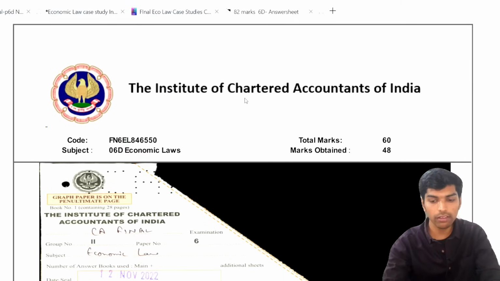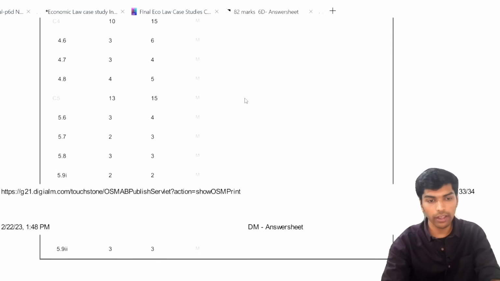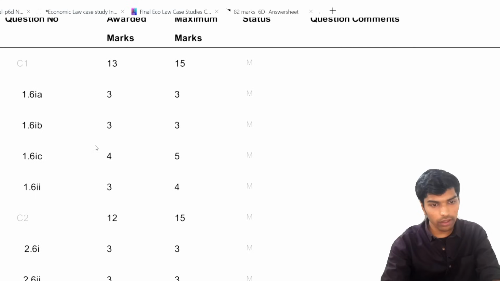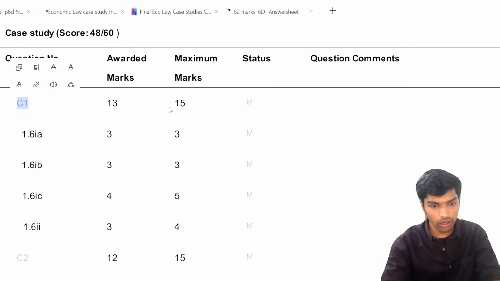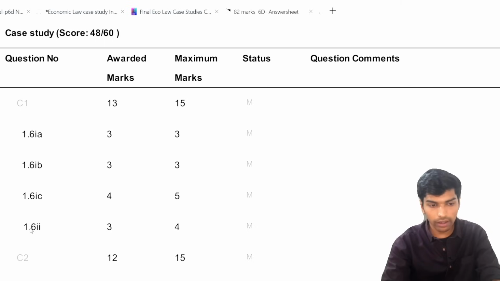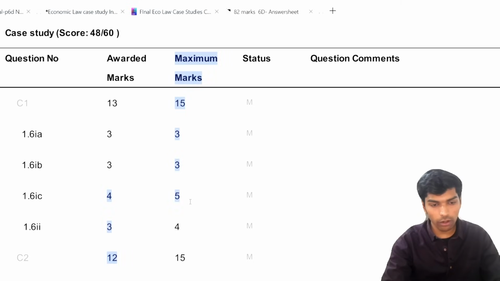What we will see is, first let's see how much she scored in the repeated case study. So you can see in the case study 1, the descriptive questions are of 15 marks. She has scored 13. In 1A she scored 3 out of 3, 1B 3 out of 3, 1C she scored only 4, and in 1.6 ka 2 she scored only 3. So there she got 2 marks deducted.